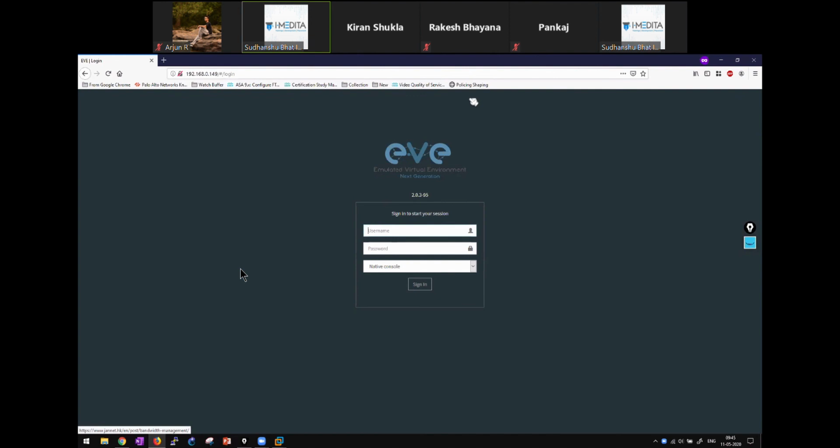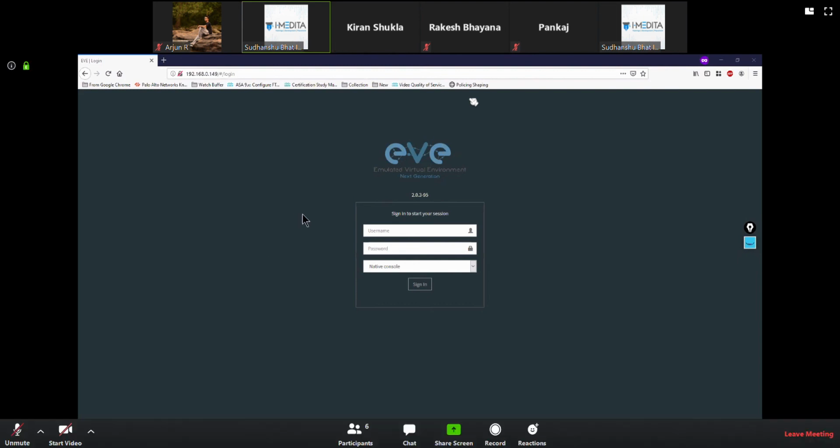What configuration of laptop do you have? I'm having an HP laptop, Core i5 octa core, and 8 GB of RAM. Okay, fine. You should be able to run it, maybe with performance issues because of the RAM. Because Palo Alto individually takes around 4 GB of RAM and two cores of CPU.